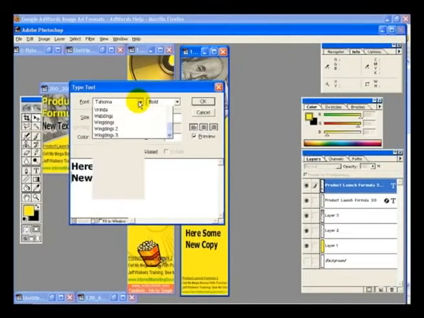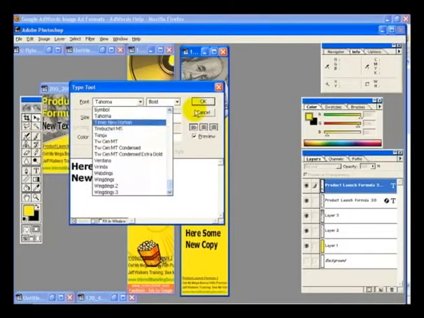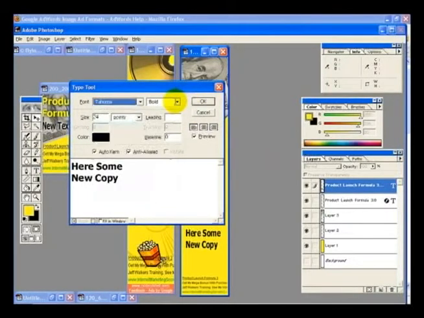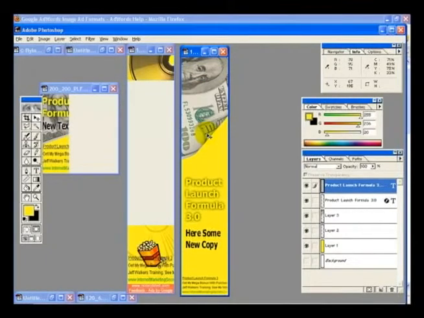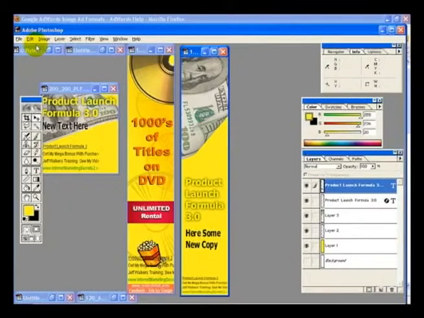Alright, up here in the top window I can change the font typeface. I can change the size and the color of the typeface. So all your controls are right there. Alright, so that's how we create our ads.